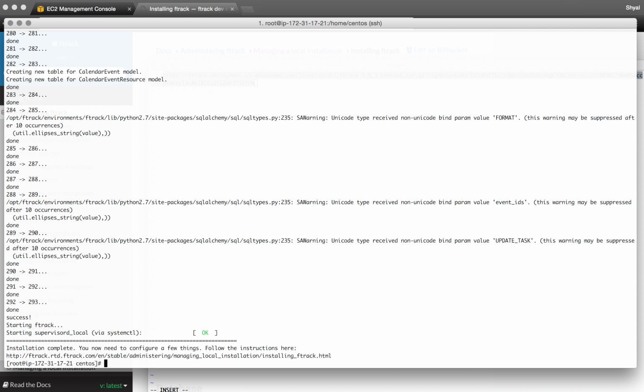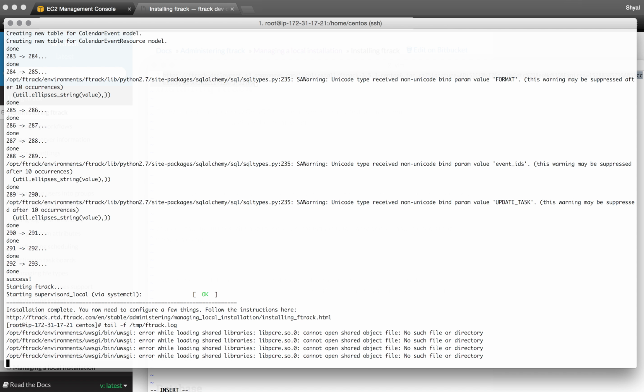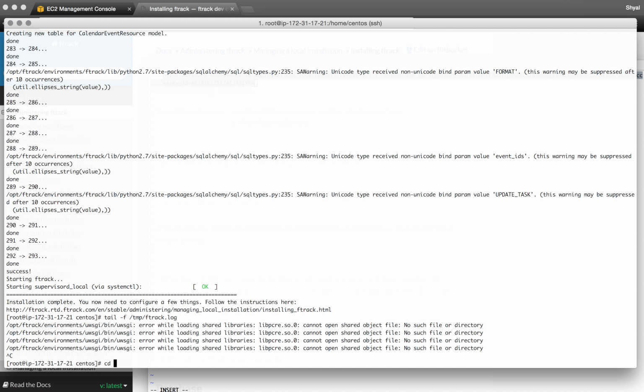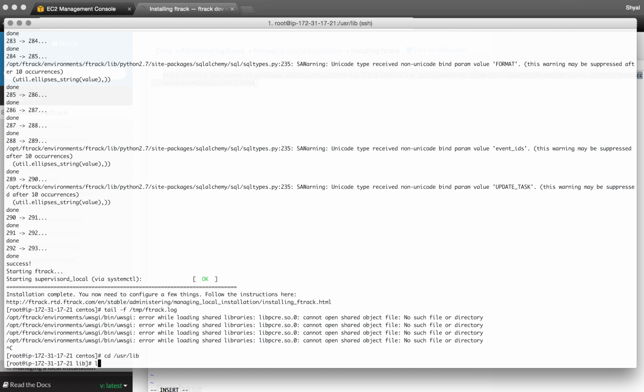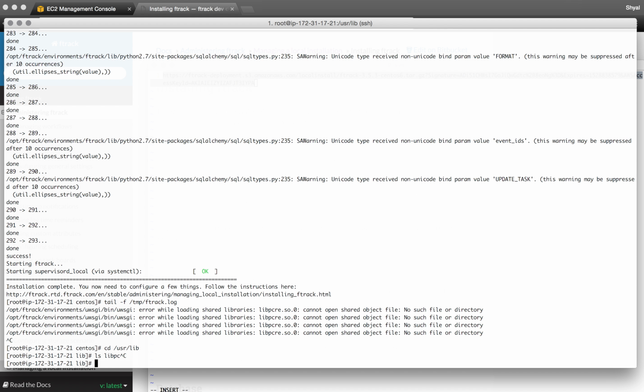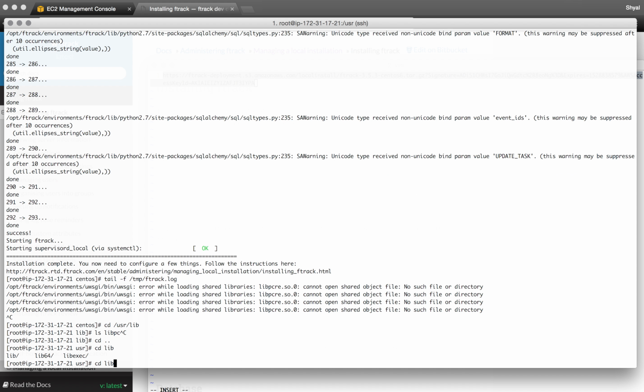And this is now done. So to make sure that ftrack is running okay, we'll simply do a tail -f of tmp ftrack.log. And yes, there seems to be an error. It cannot find the libpcre.so.0, which is a normal error to have on CentOS 7. So let's go inside user lib and ls libpcre. Okay, so that means it's inside lib64.